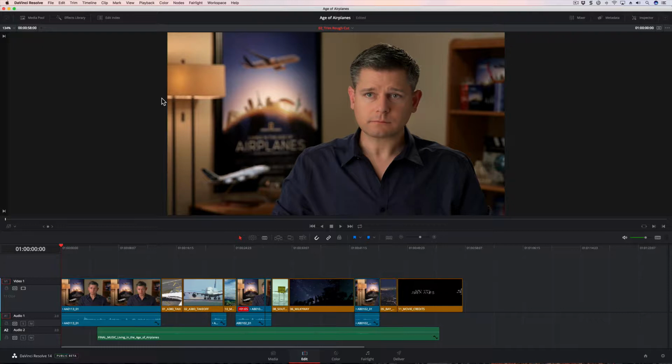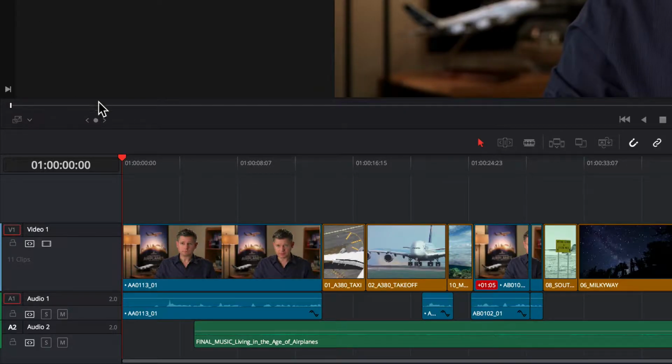So now that we have this large trim mode, we're going to start to trim, and we're going to start trimming by going to the beginning of the timeline, and we deal with the first clip here, and we'll play over it so people can see the difference.